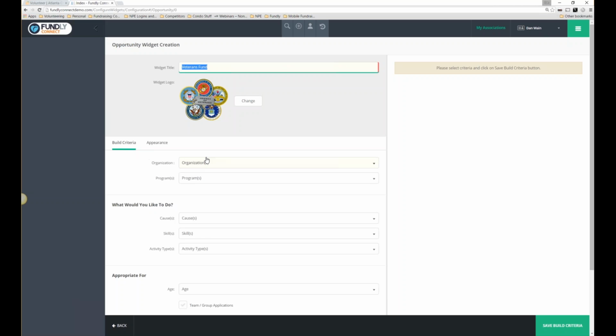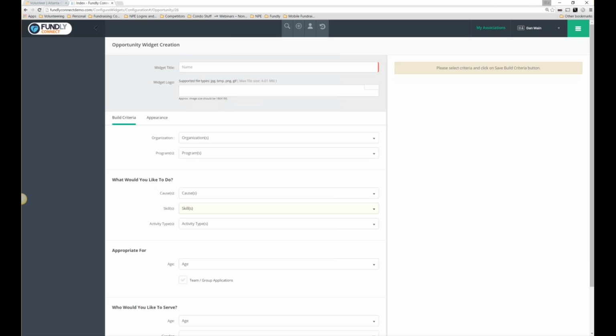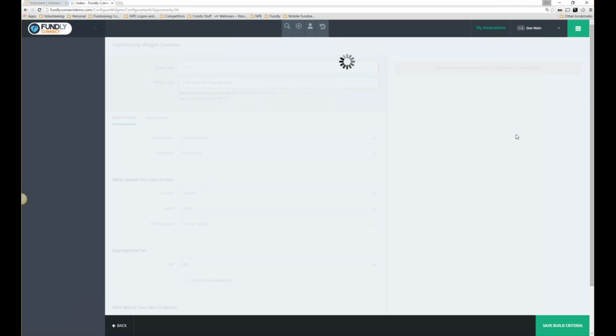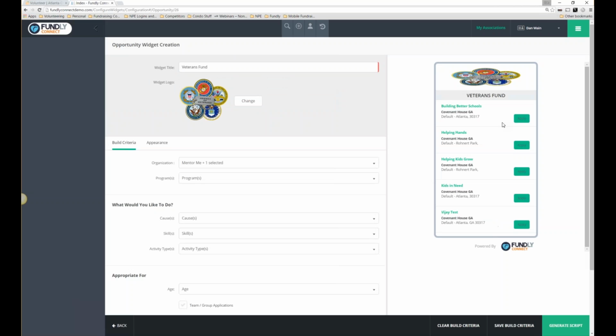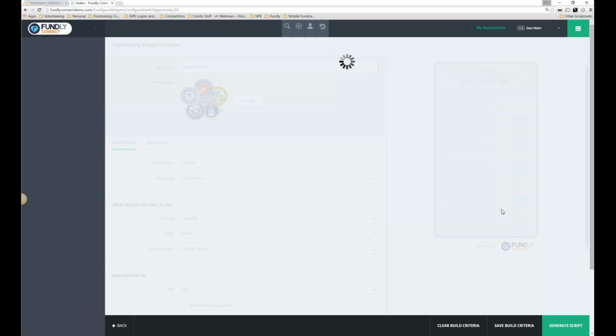And what I have to do now is build my widget criteria. The first thing is, do I want only specific organizations on the widget? If I just choose that one, it's just going to show volunteer opportunities that fit those organizations on my widget. So it's loading it up, and that's not really the best picture size, obviously, but you can see now it's only pulling Covenant House and Mentor Me volunteer opportunities.